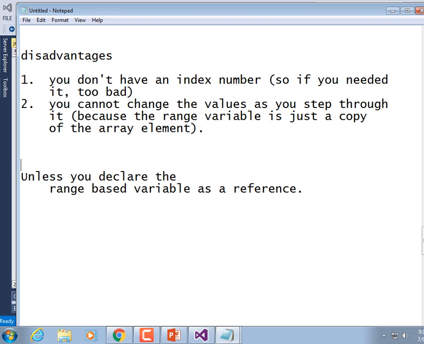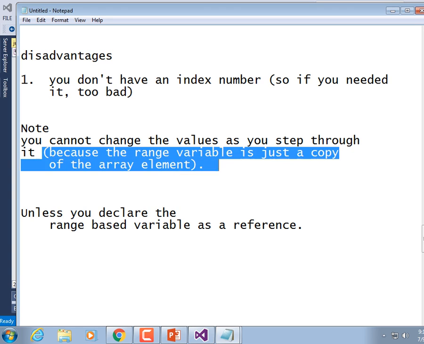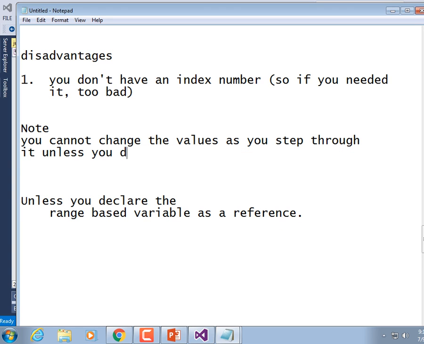I don't know if I can fairly list that as a disadvantage if it's so easy to fix. No, I'm going to just make that a note. You cannot change the values as you step through it unless you declare the range variable as a reference.